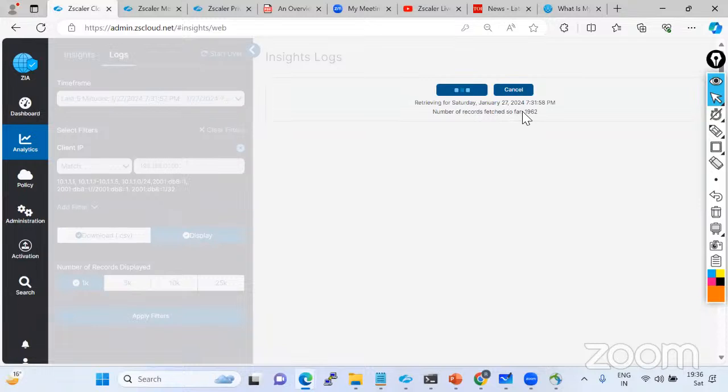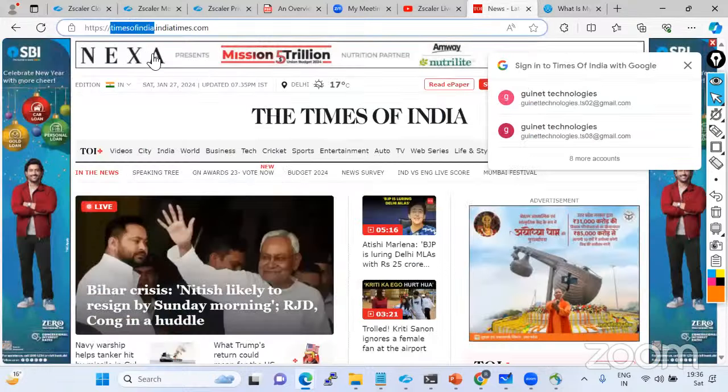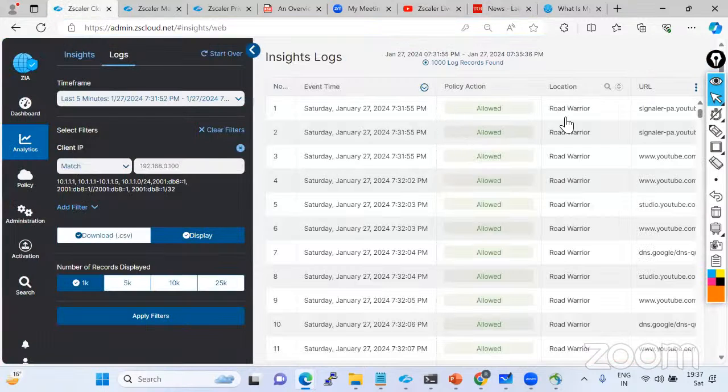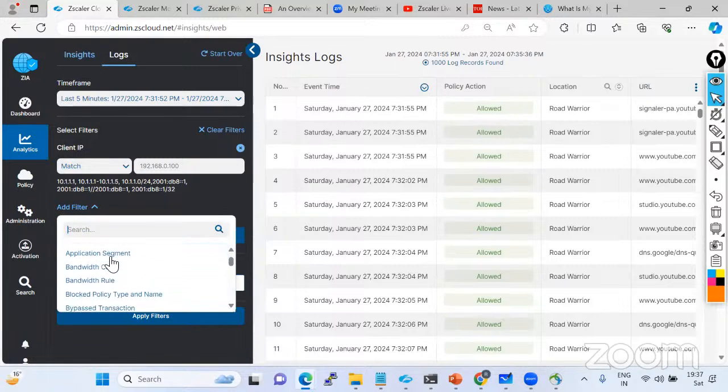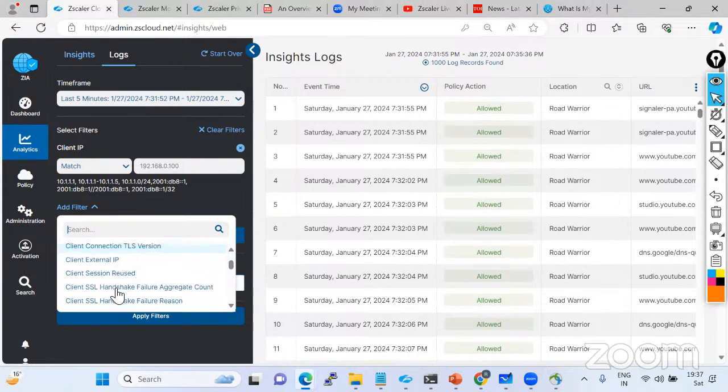It is going to show a lot of logs, but I just accessed the Times of India website. I want to see what is happening for the Times of India website. So I can add more filters. You can see there are a lot of options we have, right? I can add more filters here, and if I go to add filters, I can go here and use the option.